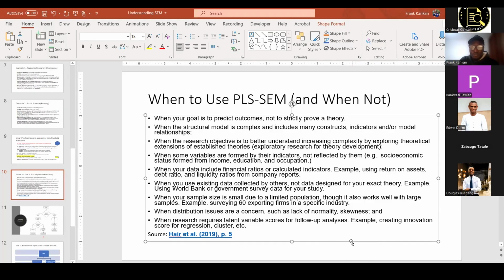Also, when distribution issues are a concern. With every research that we do, we have assumptions. If your data is not normal, PLS-SEM does not really care about normality. So even if your data is not normal, it is good at handling non-normal data. Even if your data is skewed, or there are extreme values, you can still use SmartPLS. So SmartPLS or PLS-SEM is very good.